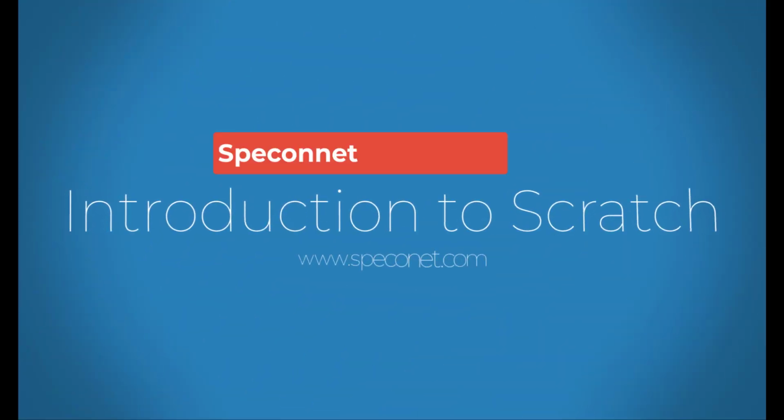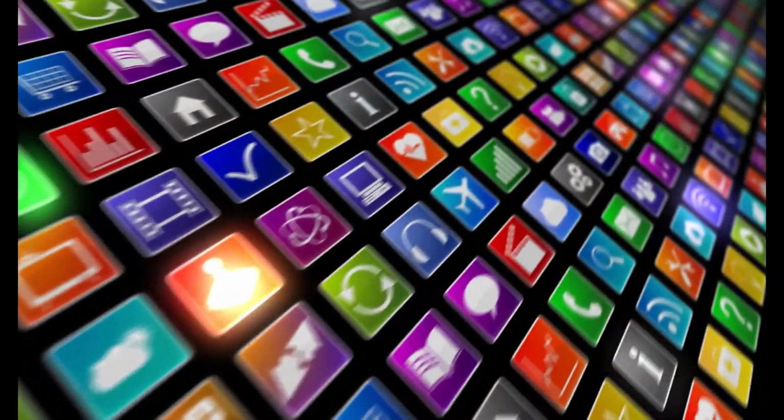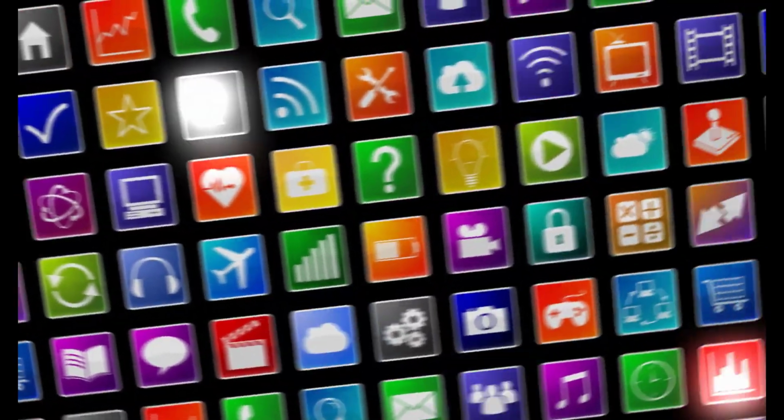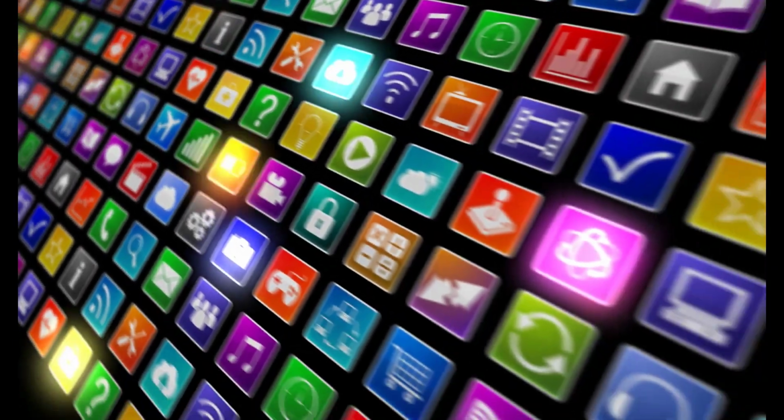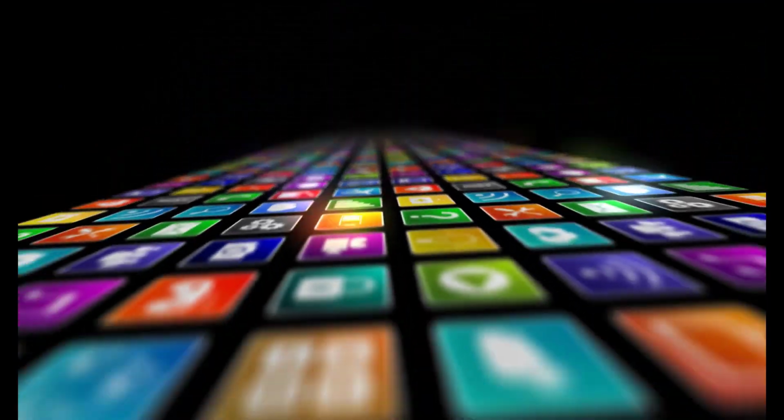Hello everybody, we have actually installed Scratch on our systems. And if we don't have Scratch for now, there is no problem. We can still continue with the training till we have Scratch installed on the system.